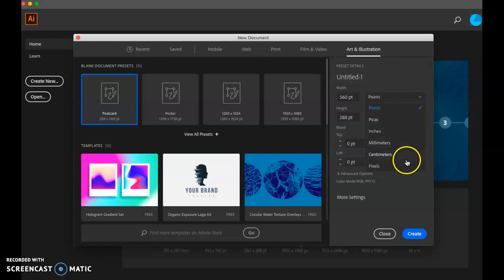You can set things to inches, millimeters, picas, points. Picas are an old typesetting format. Points are the same, they're typesetting things. Pixels are pixels. Inches are what I think we would use in the U.S., and that's probably what I would do, just so you understand how big it is, okay.